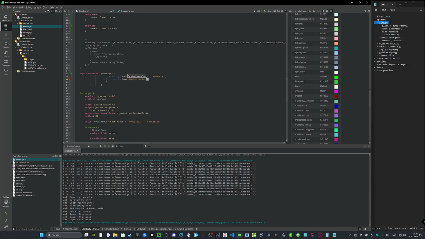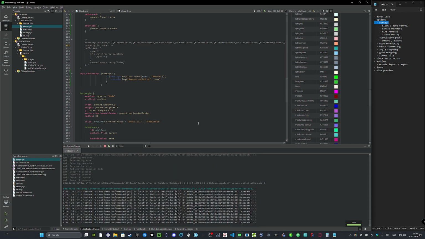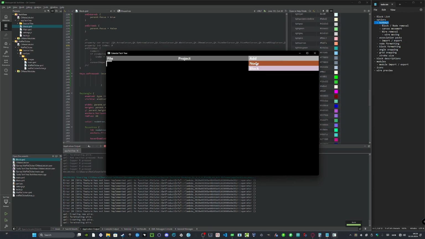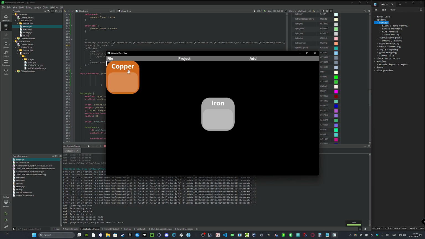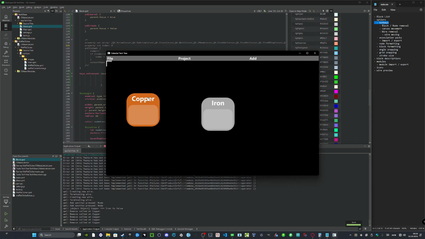Remove coal at name. Copper. Iron. Pressing on here does nothing here. Remove coal at copper. Removed coal at iron. Very nice.